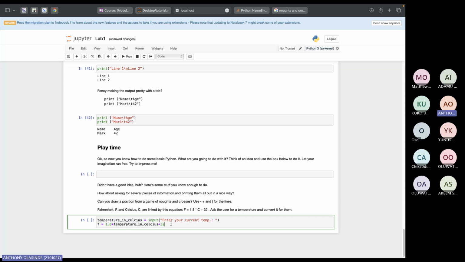Now this is not going to run. Can anybody tell me why we have an error here? Can anybody tell me why this is not going to run? Why will there be an error here? Any volunteer? I think because you are using two different data types.